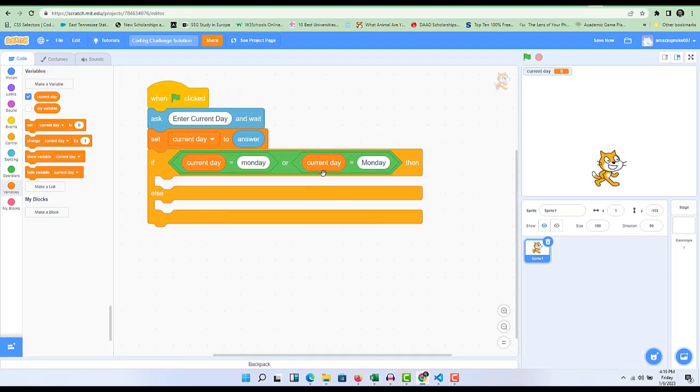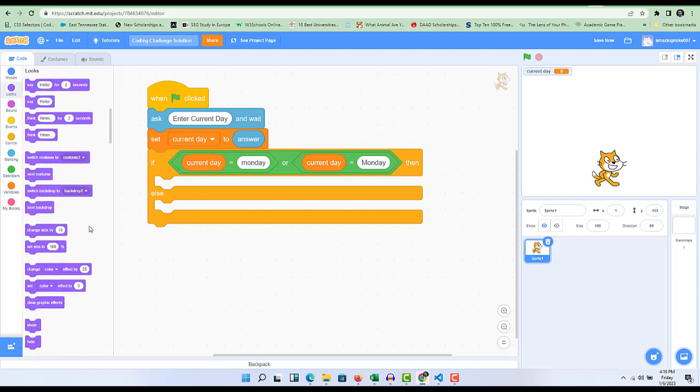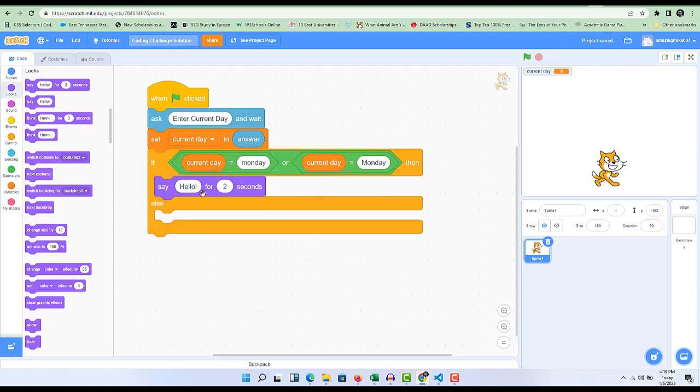So if the value is Monday, what we want to do is go to looks and say the following day is Tuesday. Exactly. So we can say that for 4 seconds or 5 seconds, and then we repeat this step until we're done.